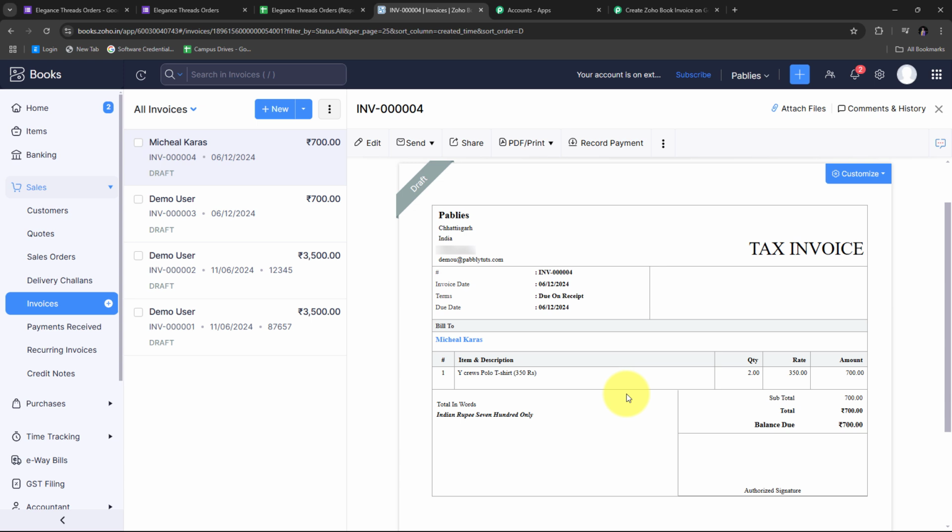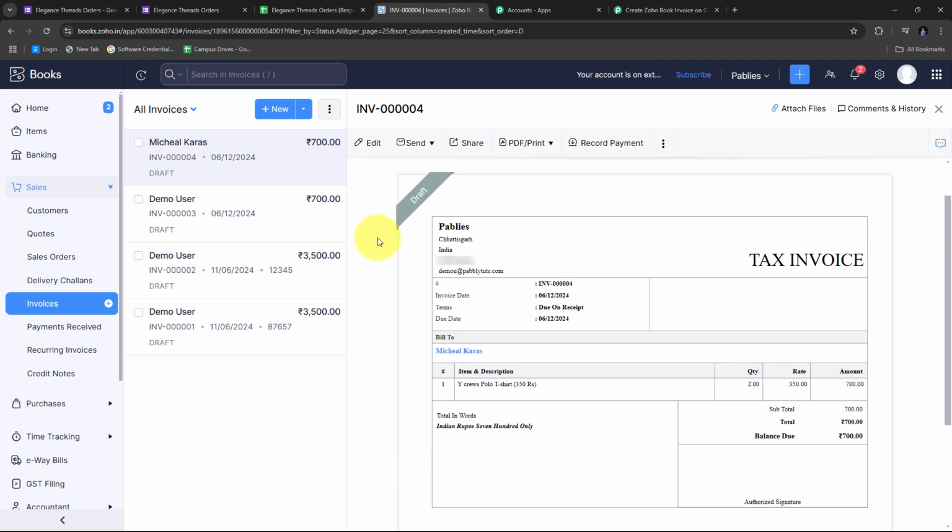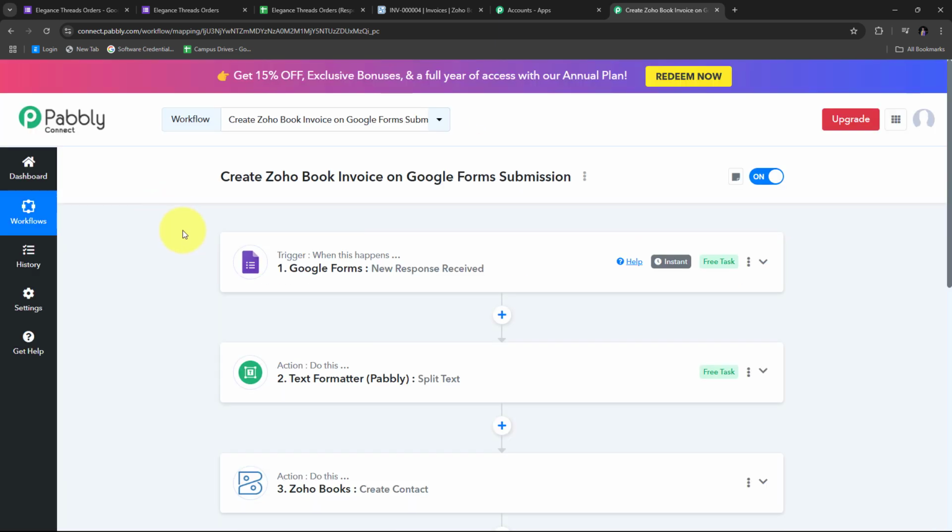And now every time I'm going to receive a new Google form response, then automatically I will create a new invoice in Zoho Books. Here I've done this automatically by setting up this automation and connection between Google Forms and Zoho Books, just to automate my process of invoicing. I have created this automation with the help of Pabbly Connect, and with Pabbly Connect, I'm going to create a new invoice in Zoho Books for every new Google form submission. Now I'm going to take you back to Pabbly Connect. Here I have connected Google Forms with Zoho Books to automatically create Zoho Books invoice on Google Form submission.